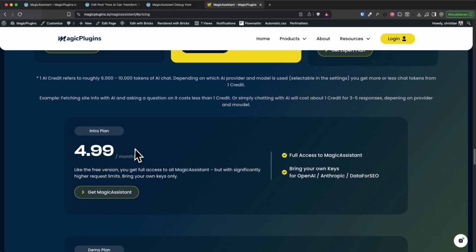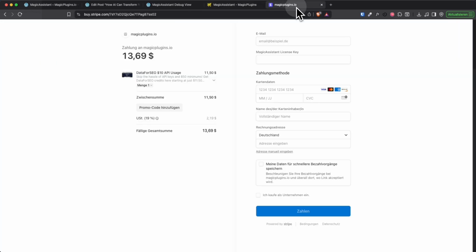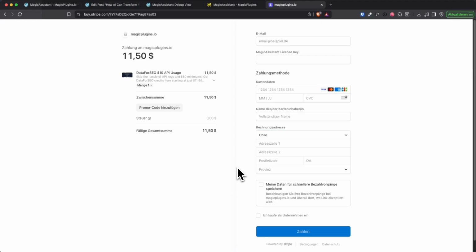For those bring your own key users, we have a little special, because when you want to use DataForSEO API, you need to invest at least $50 to their API. And to circumvent this, you can also buy DataForSEO balance through MagicPlugins. This is the screen where you can buy API usage balance through MagicPlugins. It starts at $11.50 for $10 of API usage.